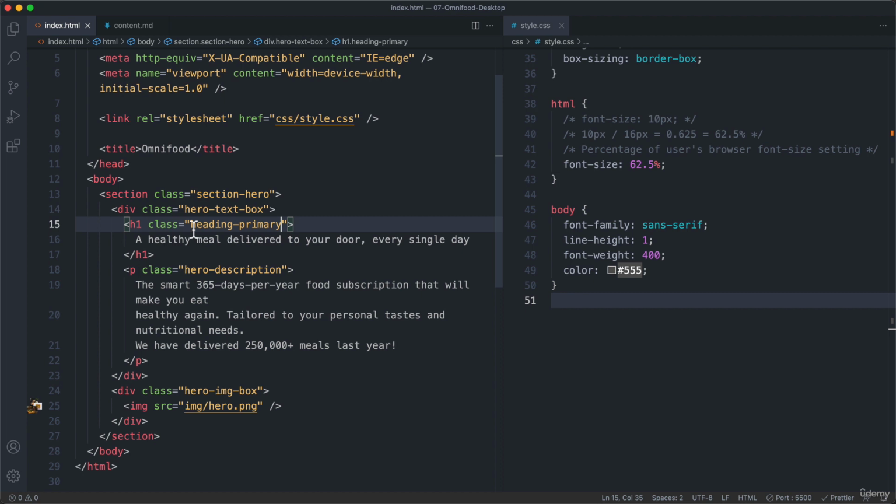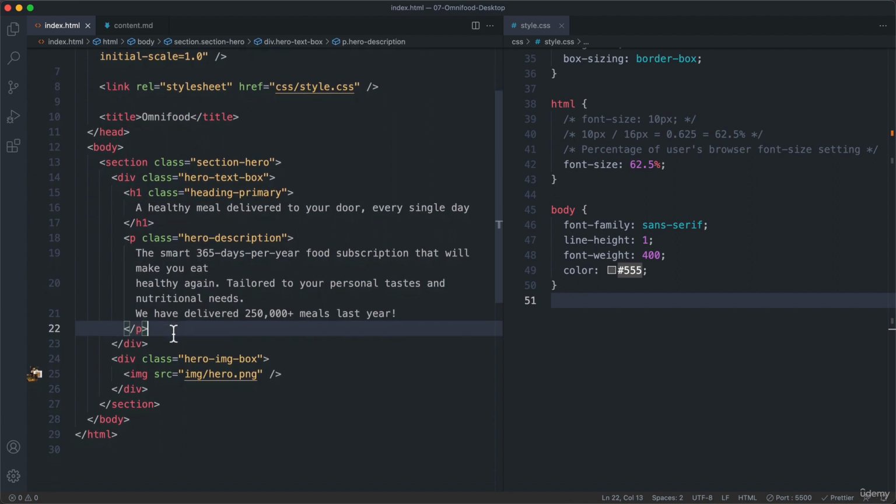And of course, we could simply select the H1 using this H1 element selector, right? But actually, I like to always select all the elements using classes. So no ID selectors and no element selectors. Everything will always be selected using classes, because that will give our CSS code a lot more consistency.